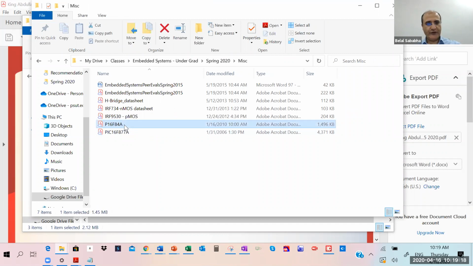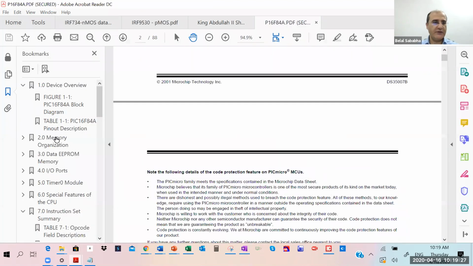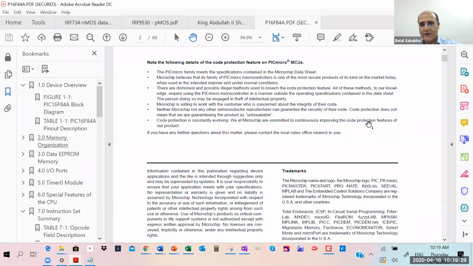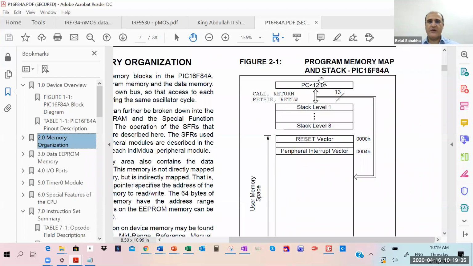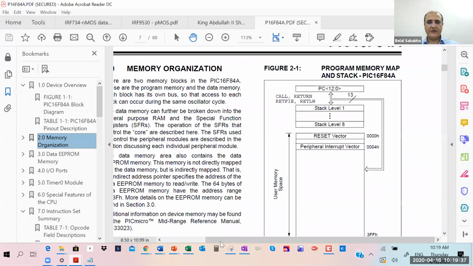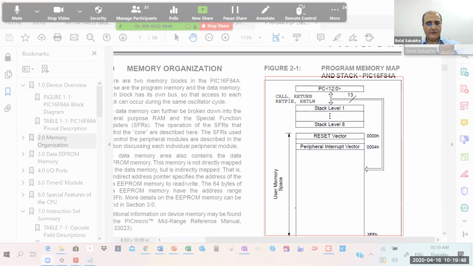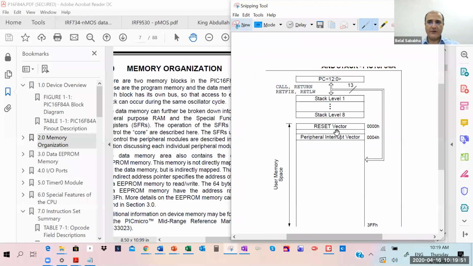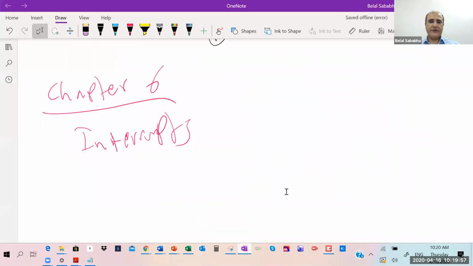Of the 804A. And the program memory, this one, I want to get this one. Let me just take a snapshot. Copy it and put it here. We are here, yes.